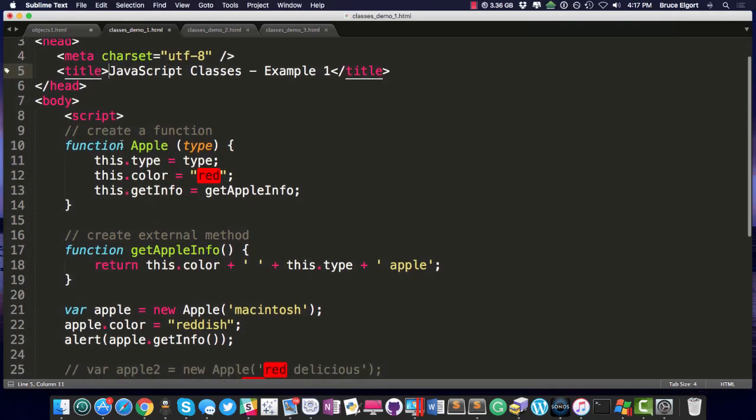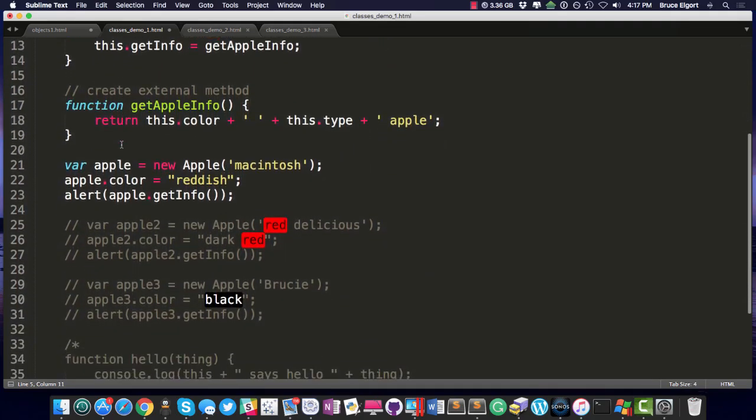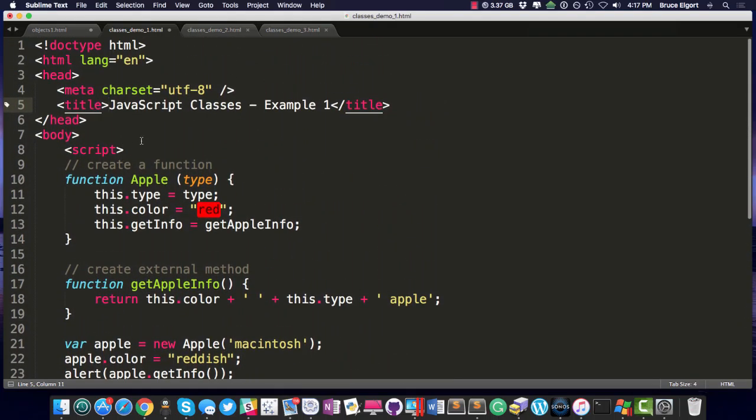So let's talk about apples for a second. There are lots of different types of apples. There's the Macintosh apple, there's the red delicious apple, and then there are some of those green apples. I don't know what they are, but Gail, what are the green apples? Granny Smith? Granny Smith. Thank you, Gail.